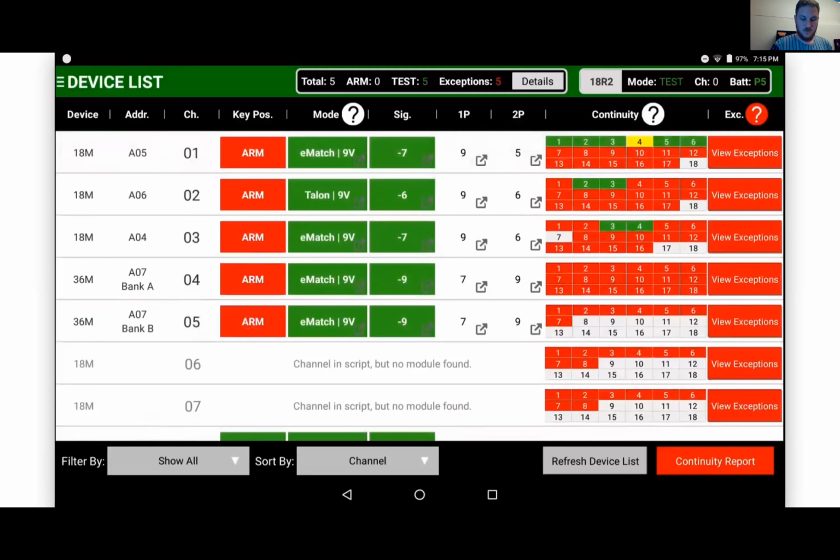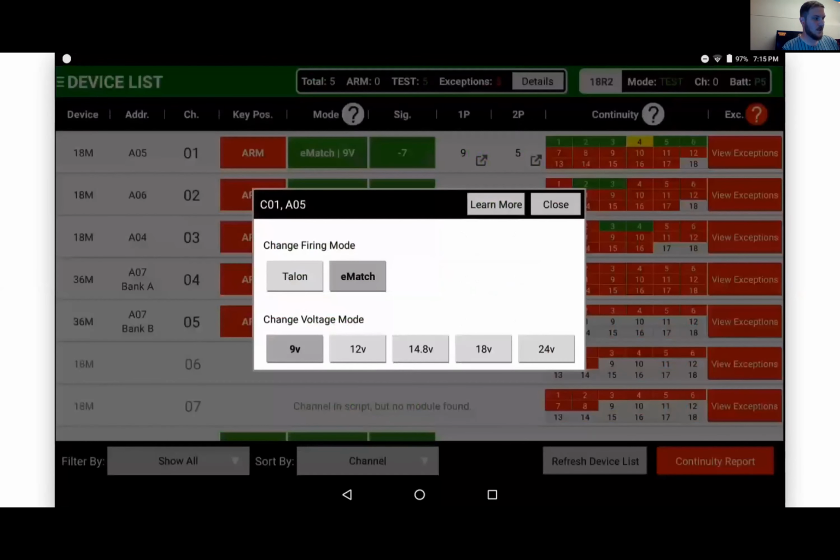The next column here is the mode for both firing and voltage. It's hard to see on the screen share, but there's a little icon in the bottom corner here. That just means you can click on that column to bring up additional information. So if we click on the eMatch 9 volt there, it'll bring up this little pop-up window. From this pop-up window, it gives us the ability to change both the firing and the voltage mode from the tablet, where previously you had to physically do that on the module.